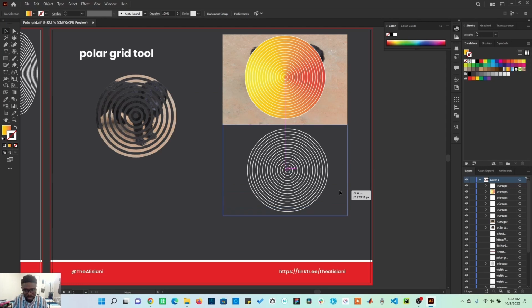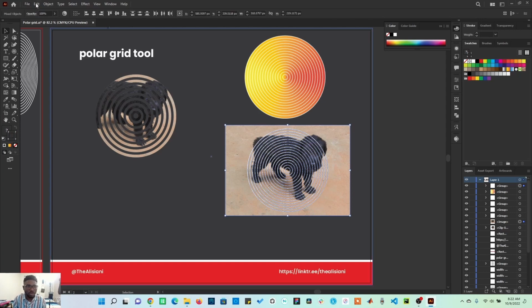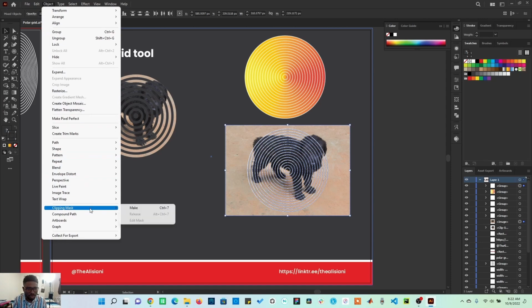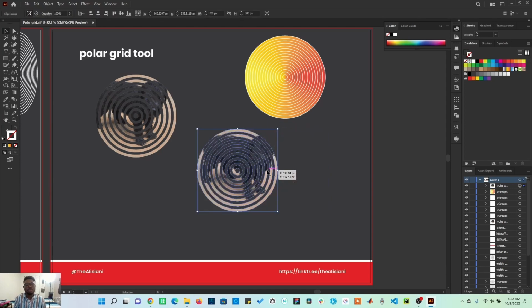I'm going to bring this thing back down, select this that's already been compounded, click on Ctrl 7 to mask, or go to my object, scroll down to clipping mask and click make. You could see I now have this particular image inside my concentric circle compounded vector. So that is what I have here.